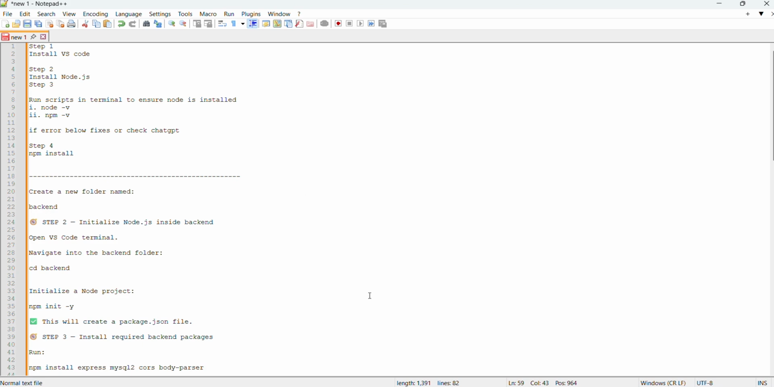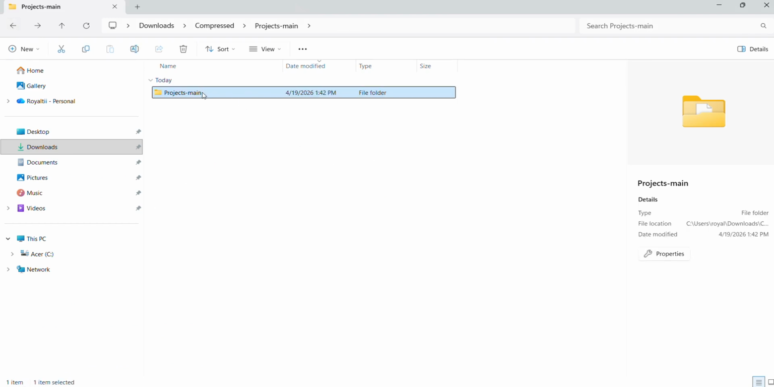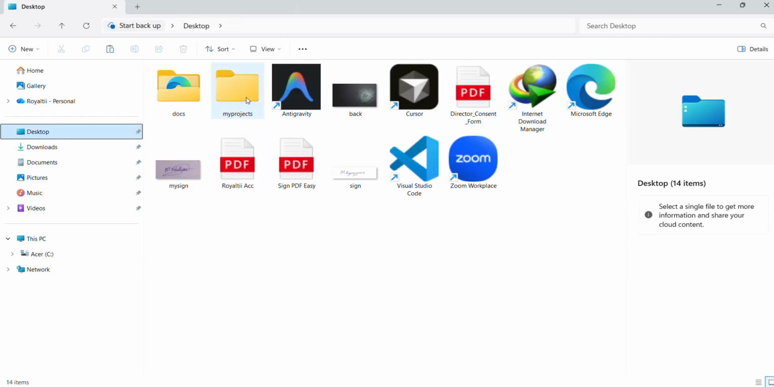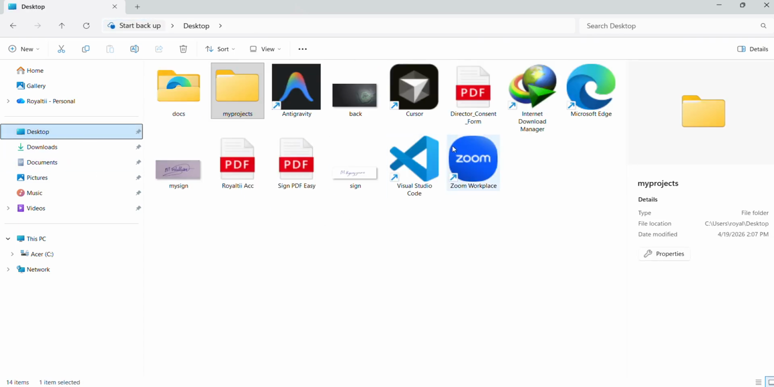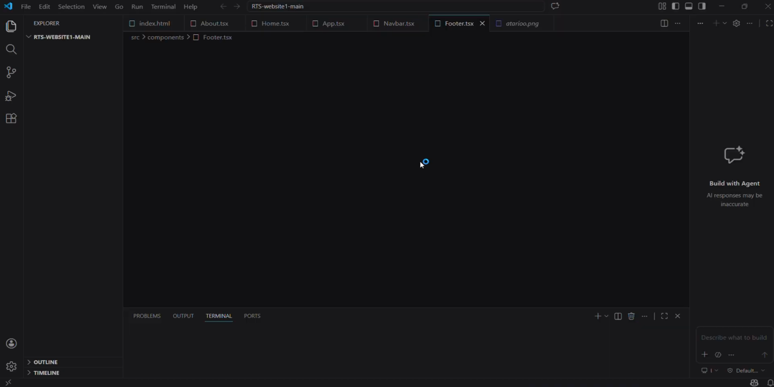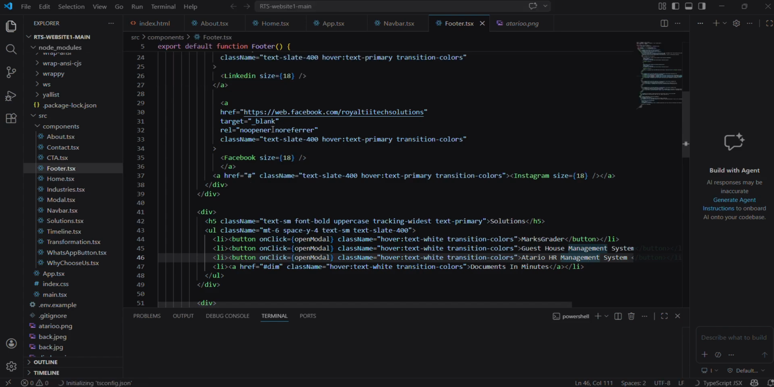It's very simple. So what I'm going to do now, I'm going to take my project from here. Let me rename it to OMS. Then I will take it to desktop into my projects so that I can open it properly here. Then I'm gonna open my VS Code. Here it is. This is my latest code of my website.